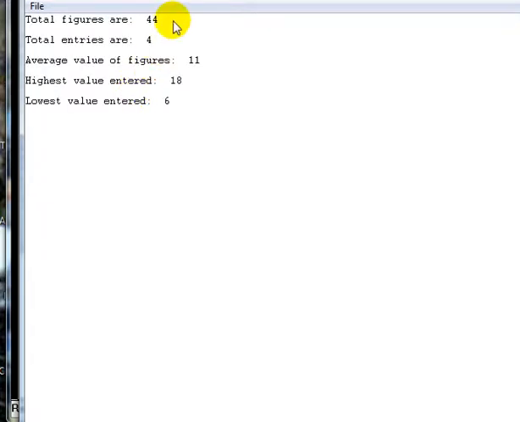And there we go. The total of the numbers I typed in was 44. The total entries are 4. The average value of the numbers I've entered was 11. The highest value I entered was 18. And the lowest value entered was 6. So there you go. That's a little simple program for you.